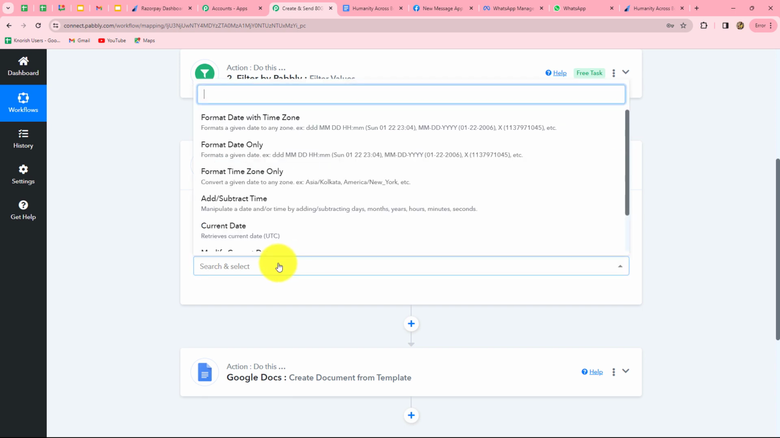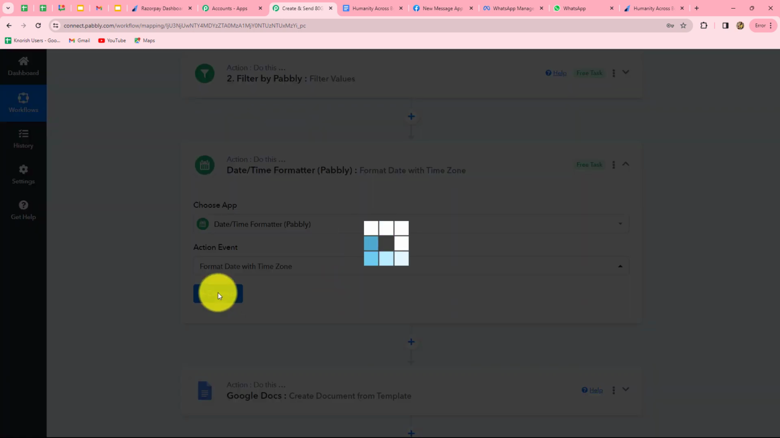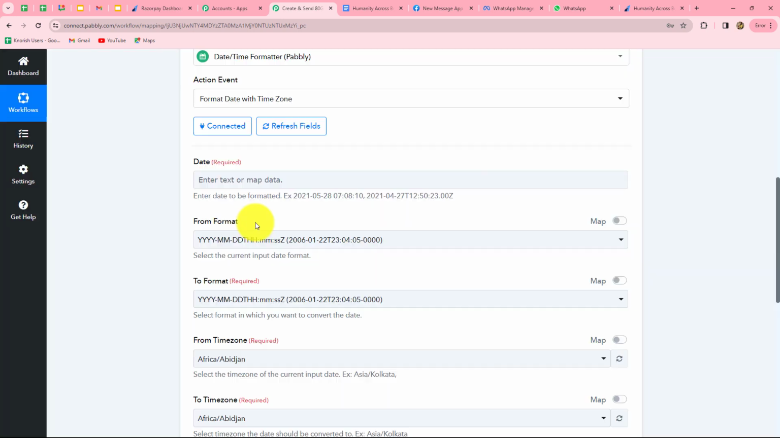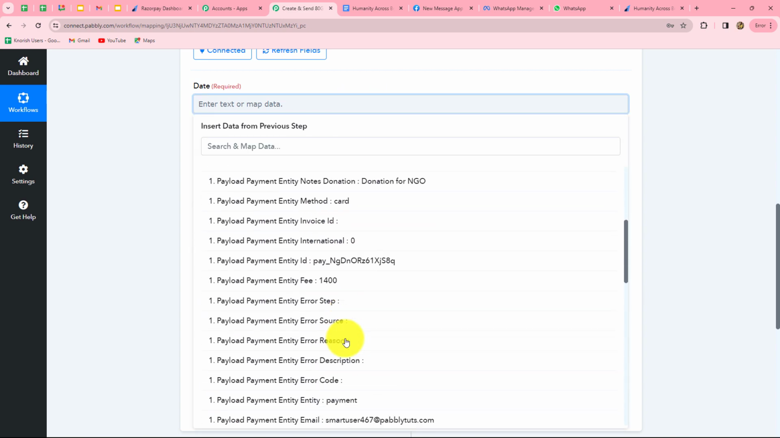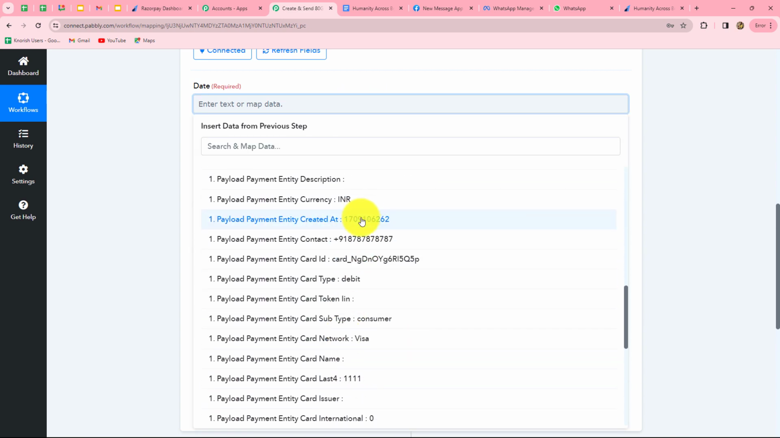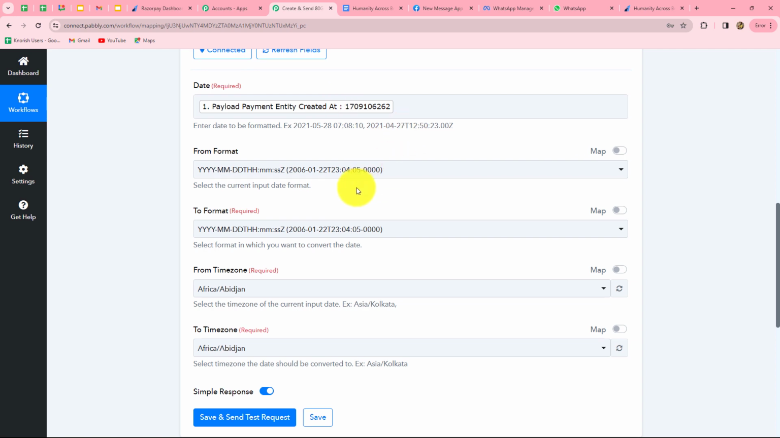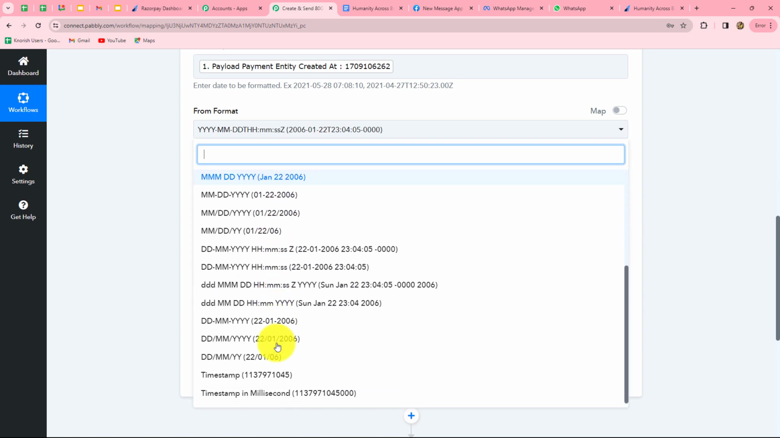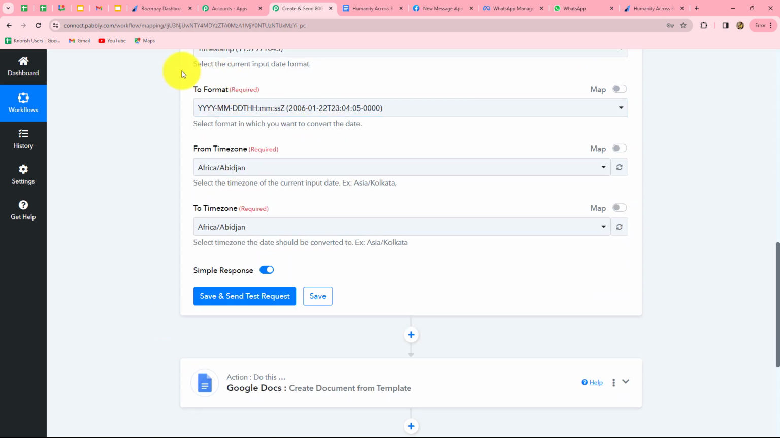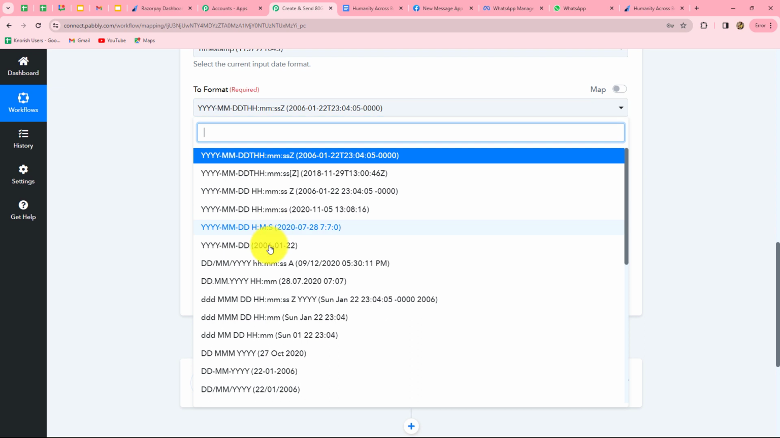Okay, now our action event will be format date with time zone. Let us click on connect. And now here we have to enter the date which we want to format. So here we will simply map the timestamp which we have received from Razorpay response because we want to change it. Now here it is asking us in which format you have received the date. So this is in timestamp format. Let's select the format. This is timestamp. Now it is asking in which format you want the date. So I want in the simple format, date, month and year format.